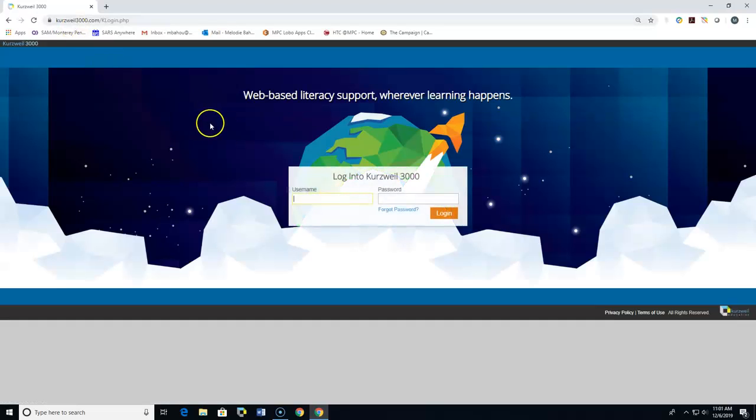Next thing you do is log into Kurzweil by putting in your username, which follows this pattern of your first initial, then your last name, and then MPC for most people. The password is almost always MPC12345, unless you've changed it. We all have that password. And then you click on the login button.